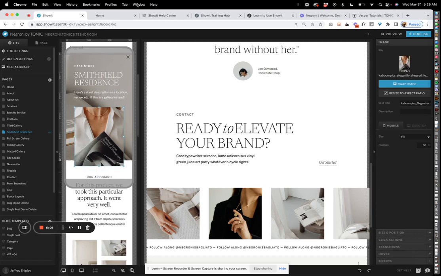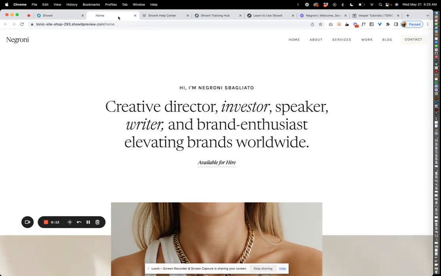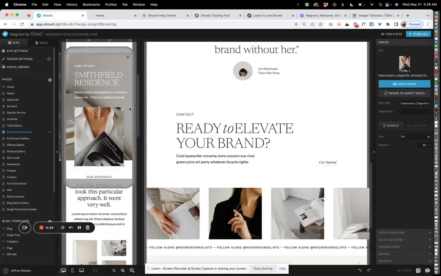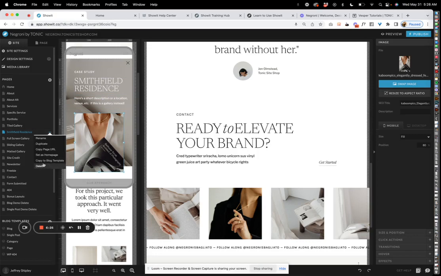One of my life hacks that I suggest for you is if you're having trouble with the spacing on your design and don't know if it matches what it should, just open your original design back up. Go to negroni.tonicsiteshop.com because our version of the website isn't going to change. So you can just refer back to the spacing on this design and you can always add more if you need it.